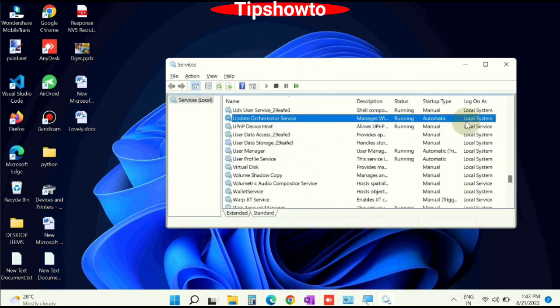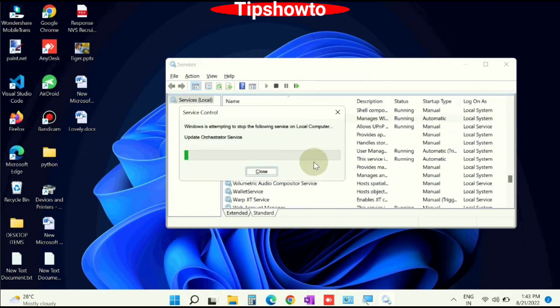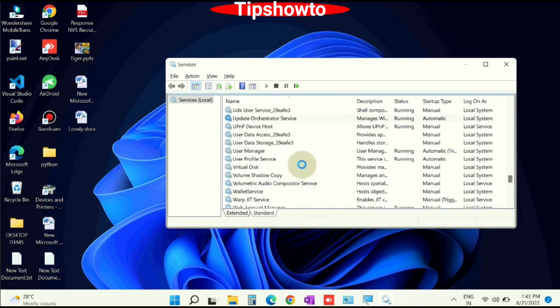If this service is already running on your system, then right click on it and choose Restart. Windows Update Orchestrator Service will restart and your problem will be resolved accordingly.